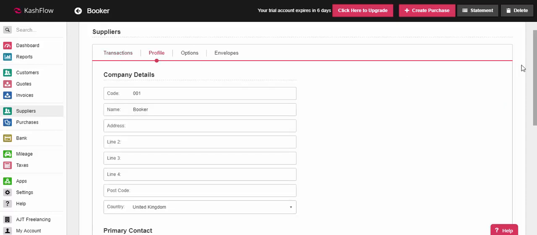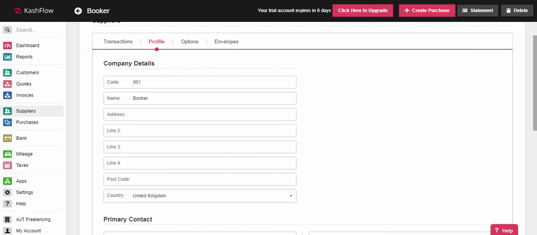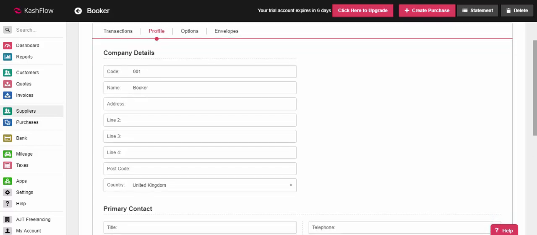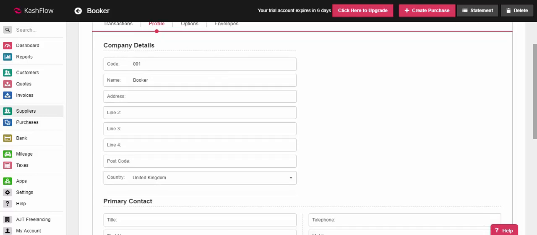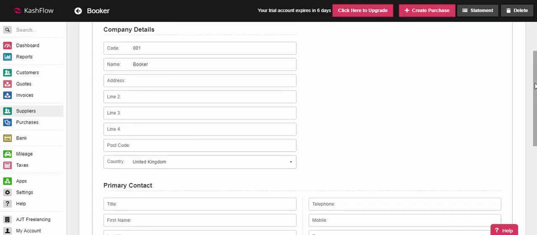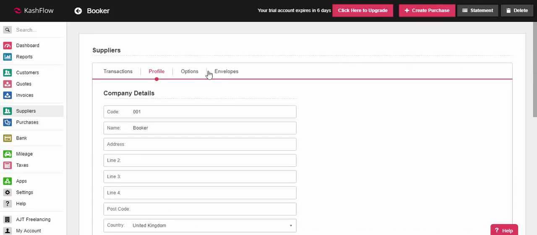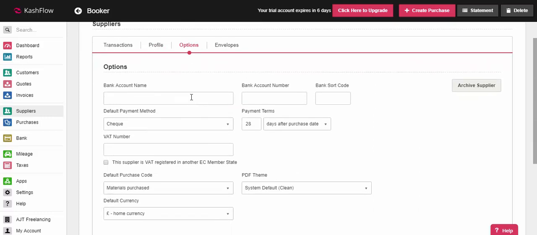If you go to the profile screen, you can see the profile screen is exactly the same as the customer record, so you can then continue to add in their address details that will then appear on purchase invoices automatically, and you can enter multiple contact information in there as well. If you go through to the option tab on a supplier record, you've got the option to add in their bank account details.